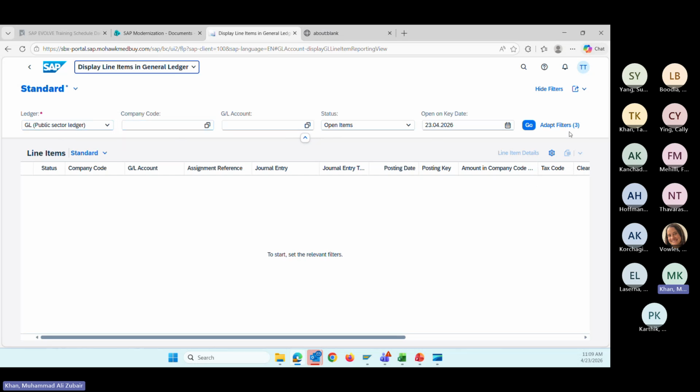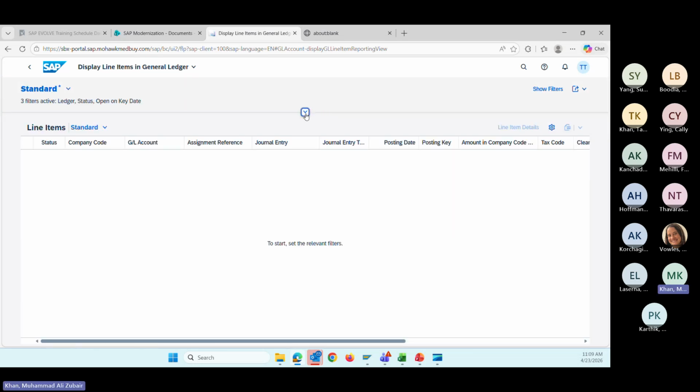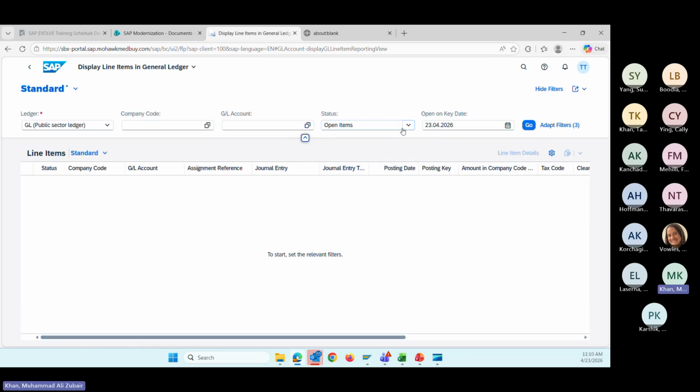So GL account is there. If sometimes you do not find your company codes, it means the wrong GL ledger is selected, so you have to change the GL ledger. So if you click here, open, yeah. It's interesting and maybe important as well if you want to see open items, cleared items. So this report will give you some idea, let's go with the open items.